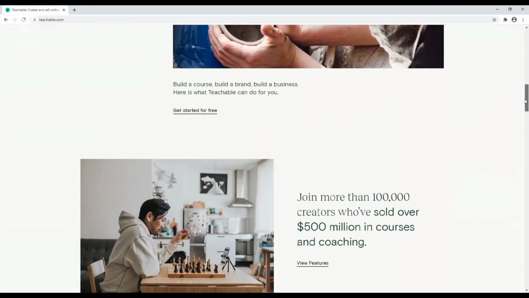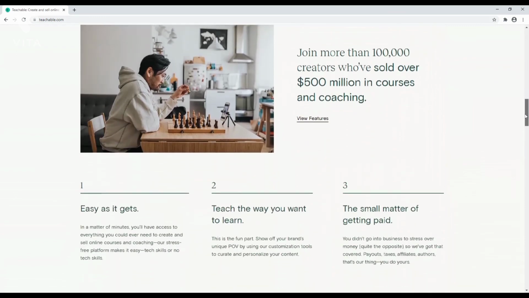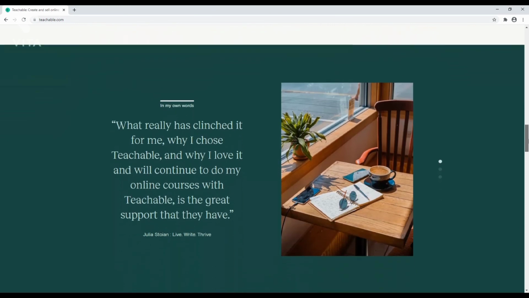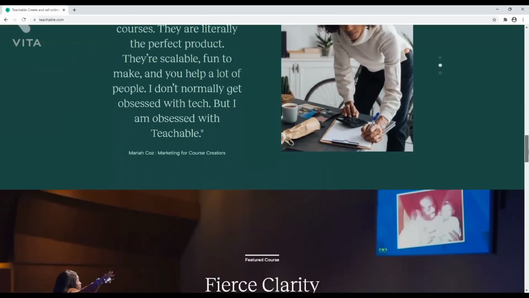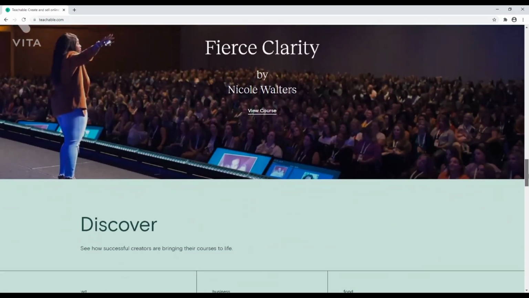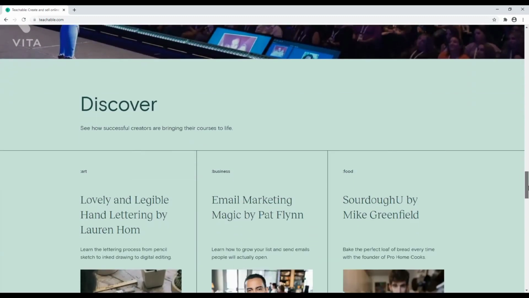Teachable. If you're not sold on Thinkific, another great all-in-one online course platform is Teachable. Teachable is a platform that will allow you to create and sell courses online. It can handle all phases of course creation, from web hosting to payment processing. This will allow you to focus on creating the best course possible without getting hung up on the technical details.